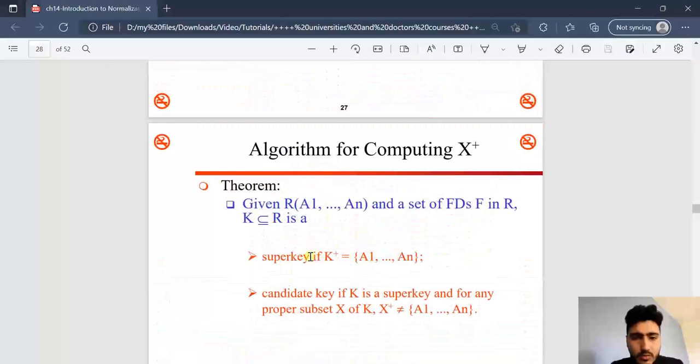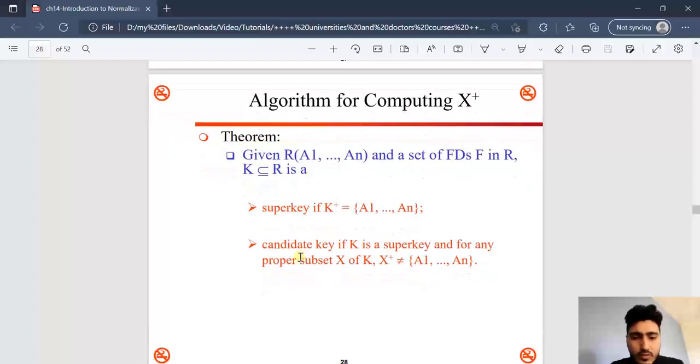And we will talk about the closure, the relation between the closure X plus and the super key, in the next video. So stay tuned.